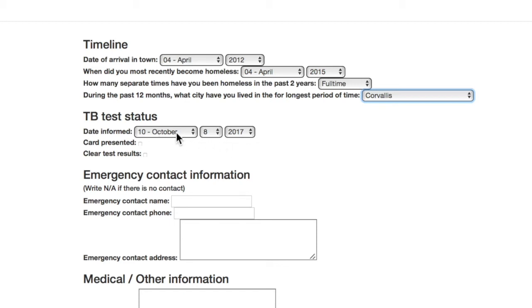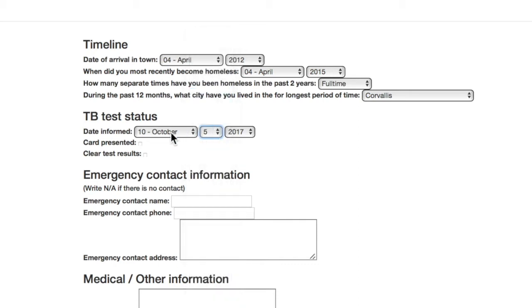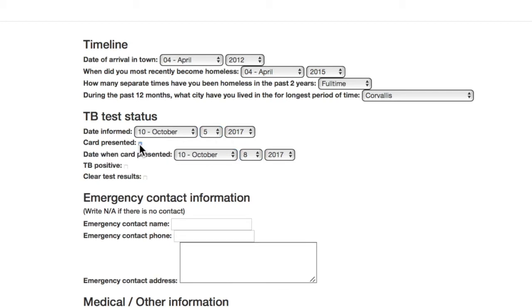So today is October 8th, and let's say he actually came in on the 5th, so October 5th, 2017. And today he actually came in and presented his card. This is a card that's issued by the Benton County Health Department. And the date when the card was presented was today, so October 8th, 2017. These two sections, TB positive and clear test results, are going to be deleted.